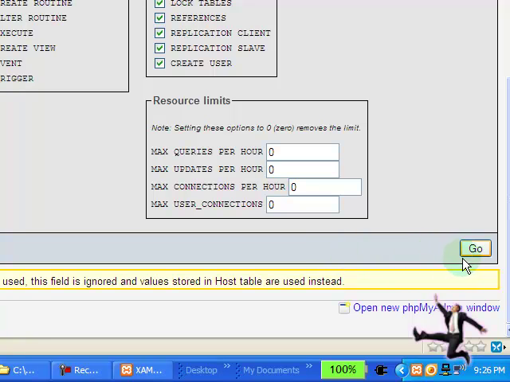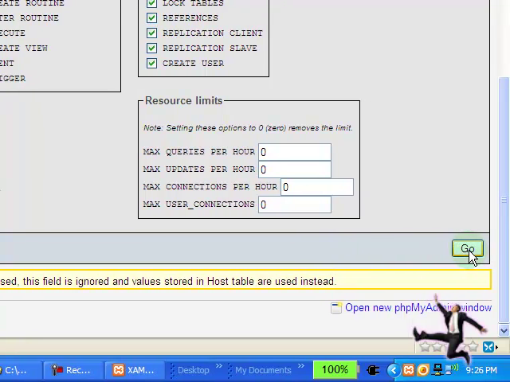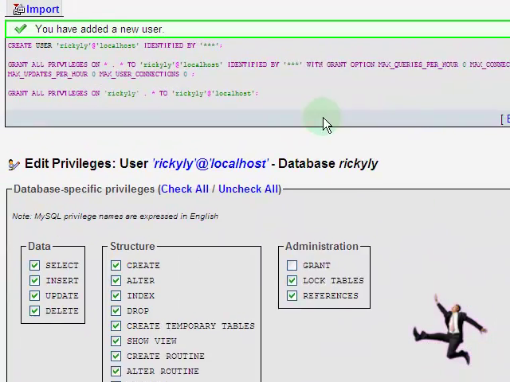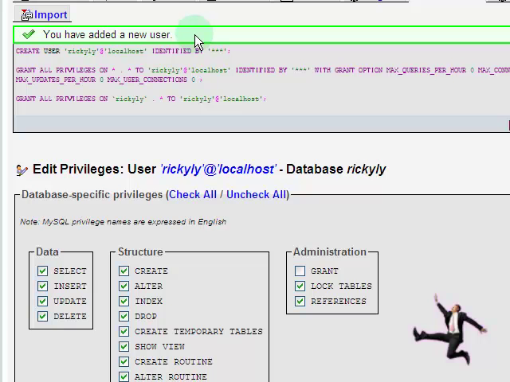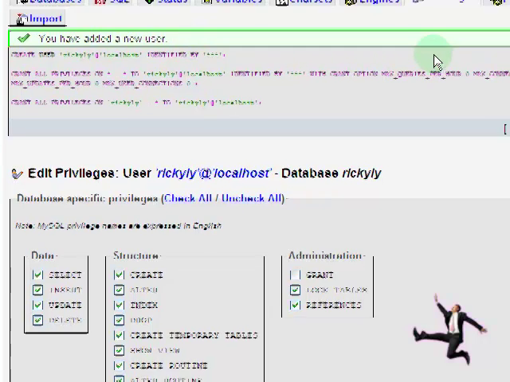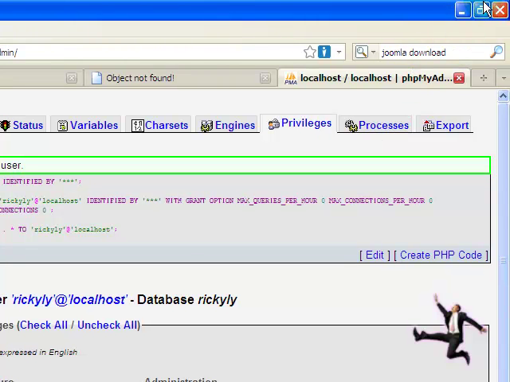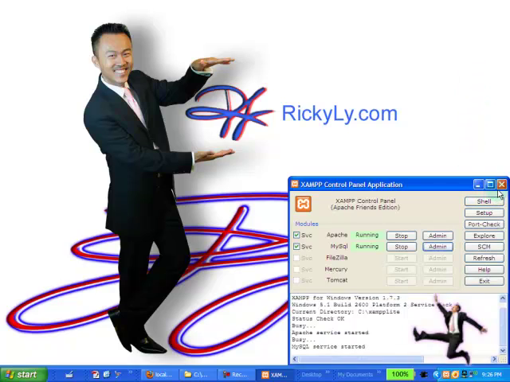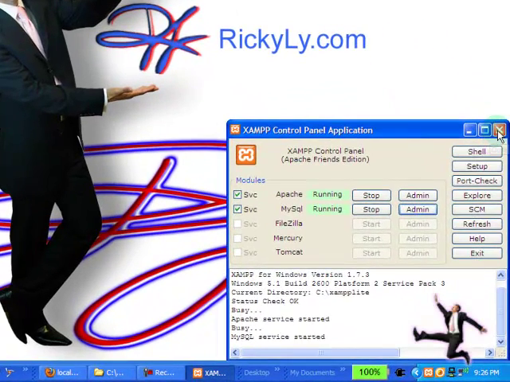Go ahead at the bottom right corner of the page, click go, and you should see you have added a new user. And let's go ahead and minimize this browser, and let's go ahead and click X to close this window. The PHP MySQL will still continue to run in the background.